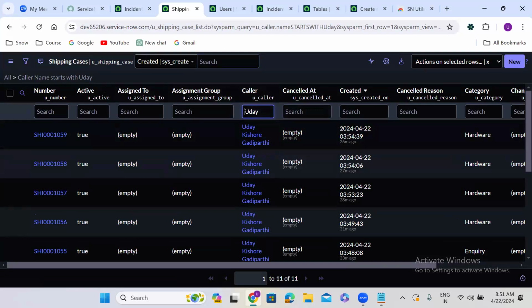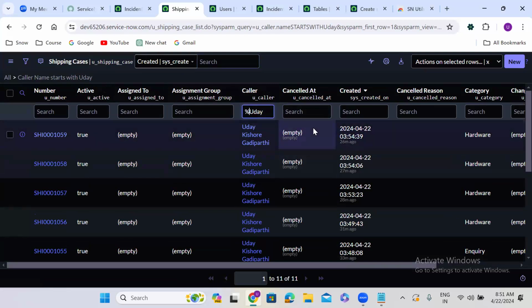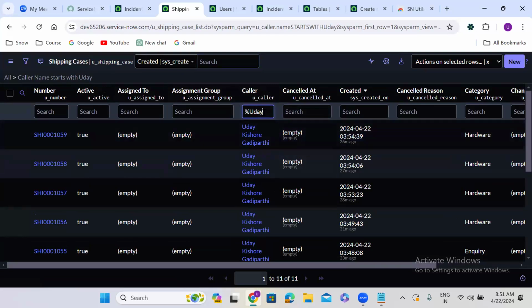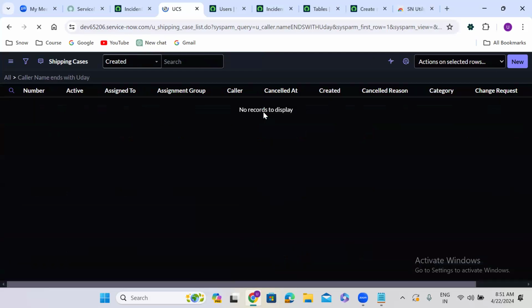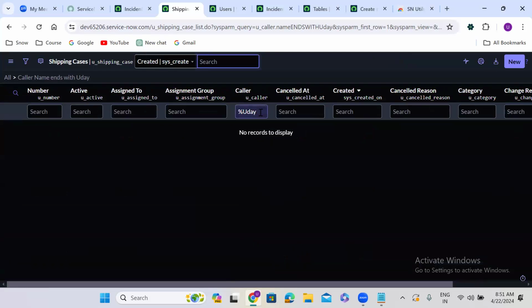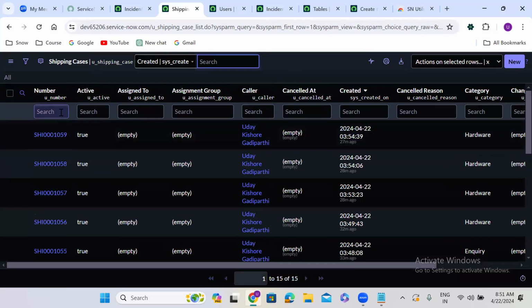Okay. This percent Uday means ends with Uday. Percent Uday means ends with Uday. So ending with Uday name, there are no records. Ending with Uday, there are no records found. Okay.